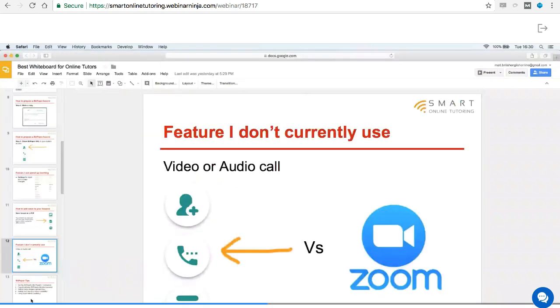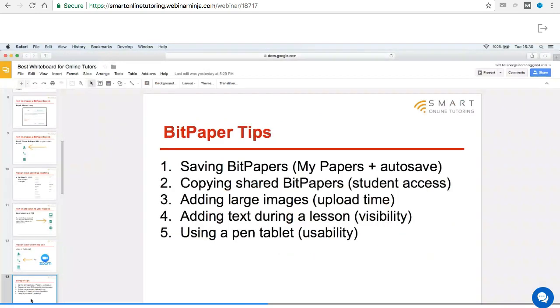I've also shared with you a little bit about copying shared BitPapers. Great to give your student access either before or after or during the lesson, but just be aware that they can edit that as well. You can encourage a student to make a copy of their BitPaper that you share with them if you like. That will then save to their My Papers folder, and that will be a great option for them to be able to use their own version of the BitPaper you've shared with them. But I always think it's a good idea to make a copy just in case.